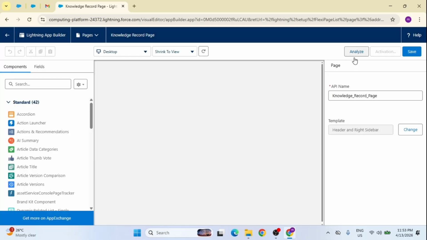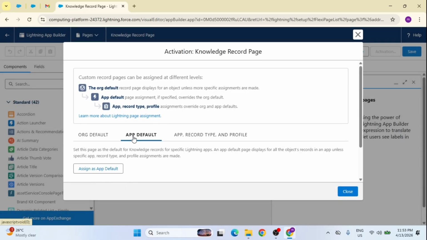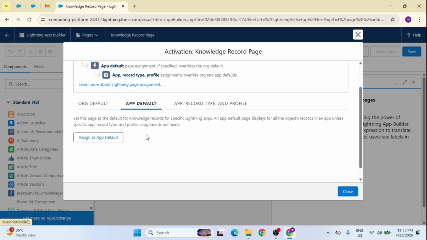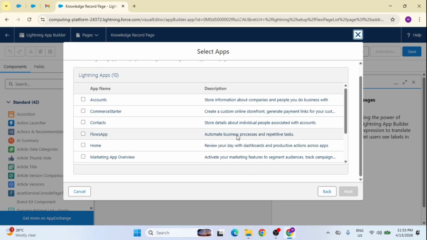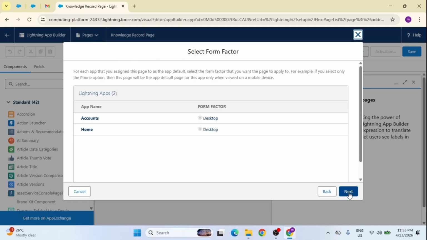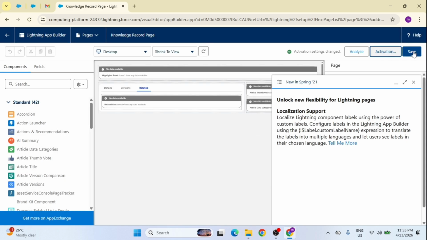From there, choose how you want to assign it, either as an app default or for specific users, depending on your preference. Click Assign as Default, then select the Lightning apps where you want this page to appear. Click Next, then Next again, and finally click Save. Once done, click Save again at the top right to apply the changes.